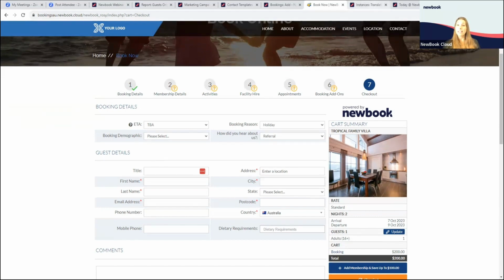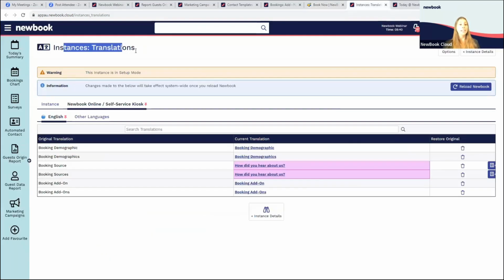And how you do that is within Newbook, there's a section called instance translations. I've literally found my booking sources, and just for my Newbook online side of things, it's actually going to translate and show instead, how did you hear about us? So making it really clear to guests what it is that we're asking, because booking source might not be a term that they've heard before. And you can do the same thing with booking demographics of, hey, who is coming to stay? So quick and easy to update that kind of data.